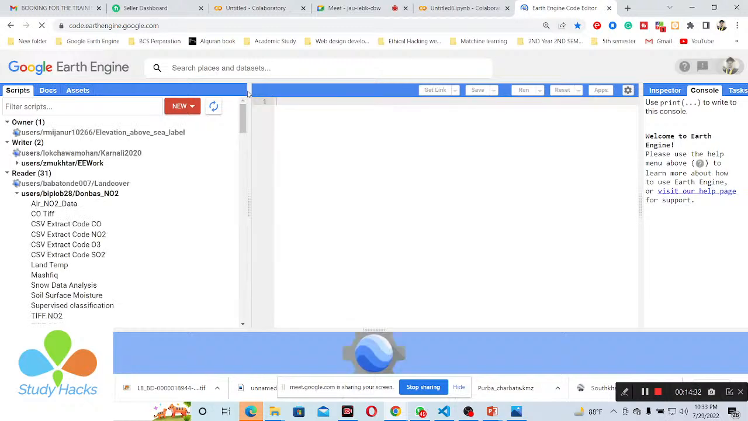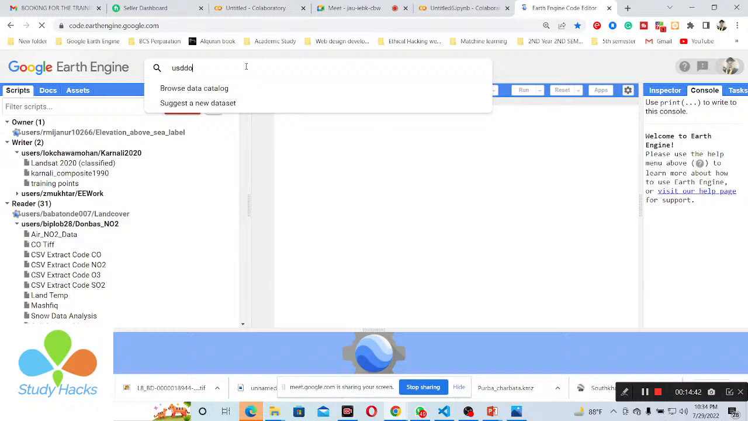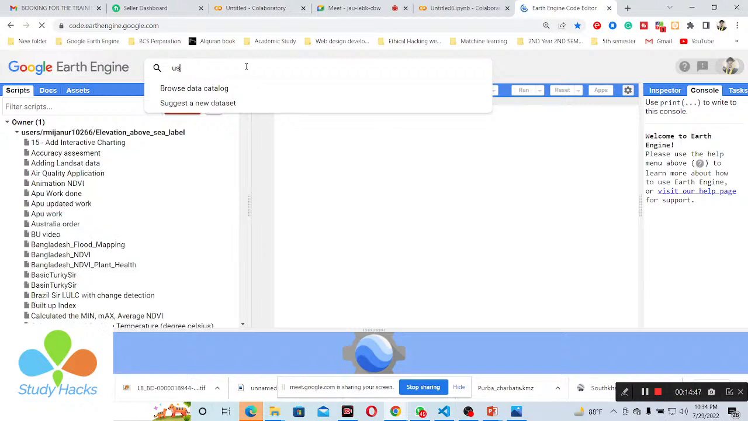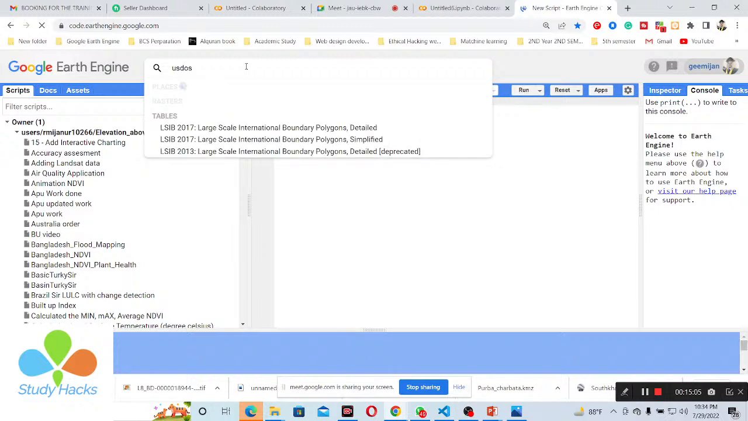Okay, this time I want to simply search the data set. The data set I want to work with is the US DOS data set. The data set provider is the United States, so I simply use US DOS, and then this data set appears. Here I want to use the dataset for large scale international boundary polygon.